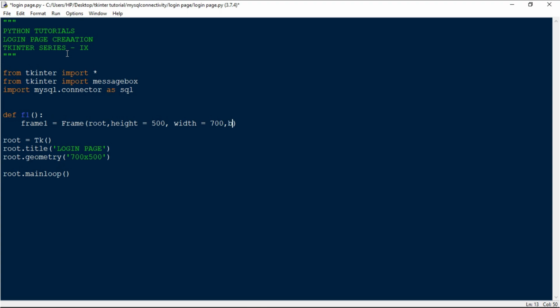and its background color I'm going to set, as in the last video we used the HTML code, so it is d3. And its font is normal, of size 15. Okay, in frame we don't have font, so we have to place the frame now. frame1.place of x equals to 0 and y equals to 0.